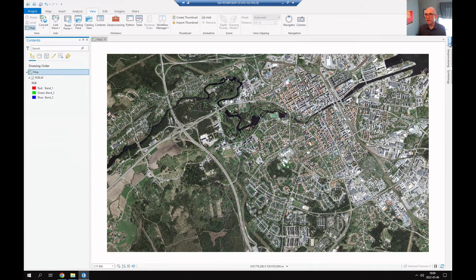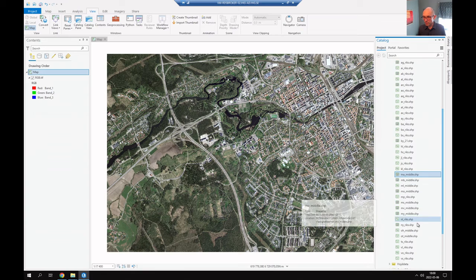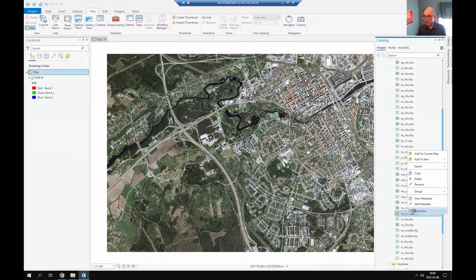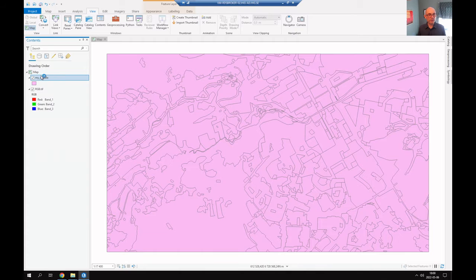We can click on remove. Are any of the others more interesting? Well, let's have a look. How about my middle? Which obviously doesn't refer to my middle. It's an abbreviation in Swedish. So add to current map, and we get a map that covers the entire area.